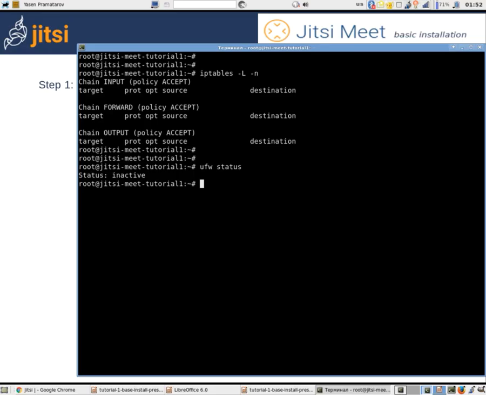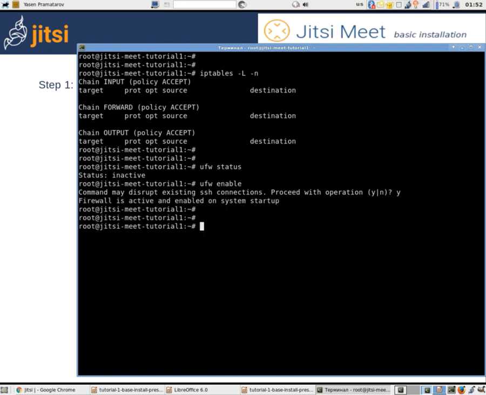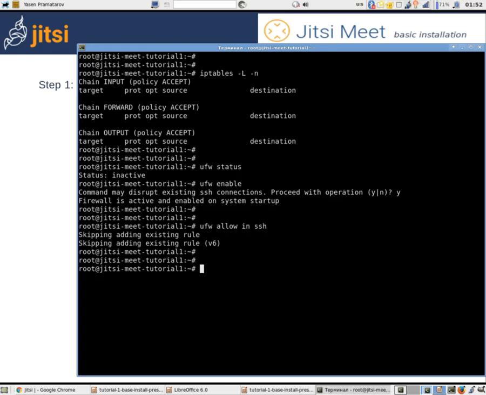Let's enable UFW. And then add the rules. First, remember to allow SSH, or otherwise you risk being locked out of your server once the current SSH session closes. Then add the rules for Jitsi Meet.